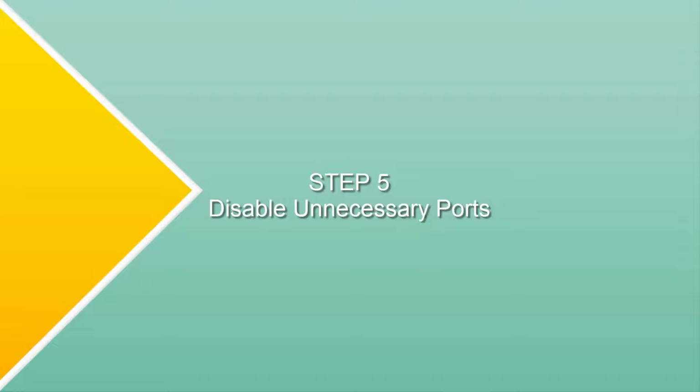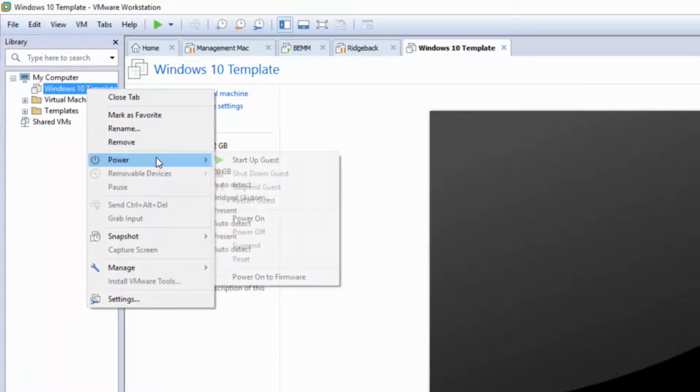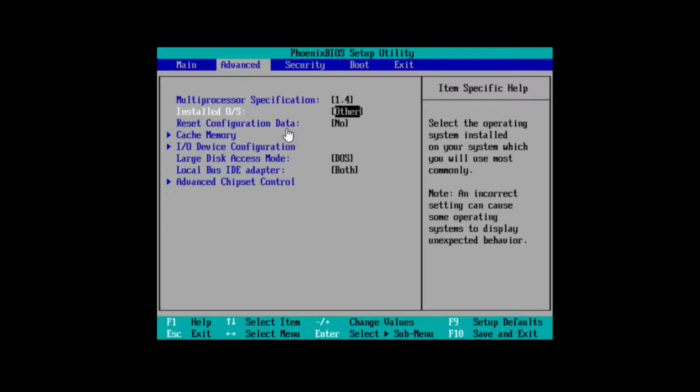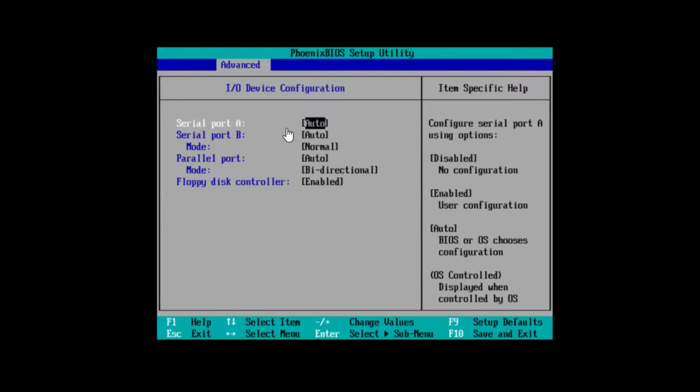Step 5. Disable unnecessary ports. Right-click on the virtual machine under the virtual machine library. Mouse over Power and select Power On to Firmware. Use the right arrow to select the Advanced tab. Down arrow to I/O device configuration and press Enter. Disable all ports by pressing Enter and selecting Disabled.